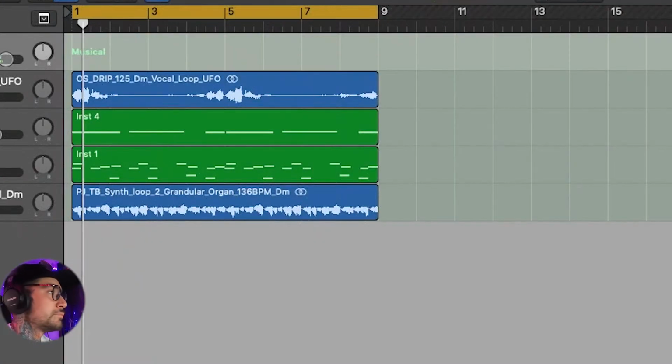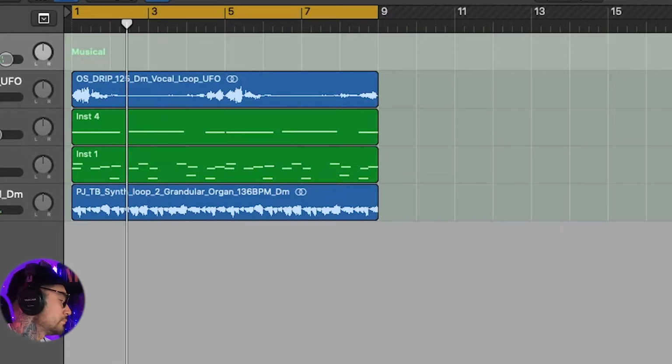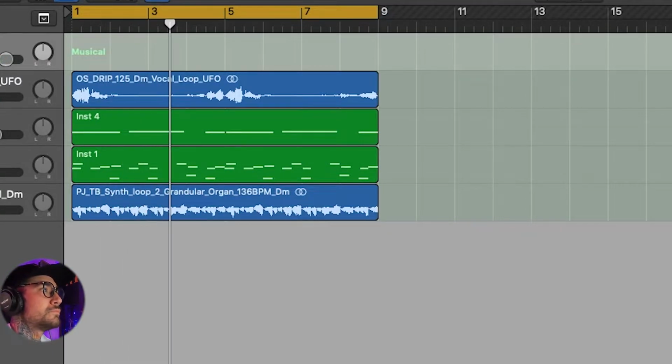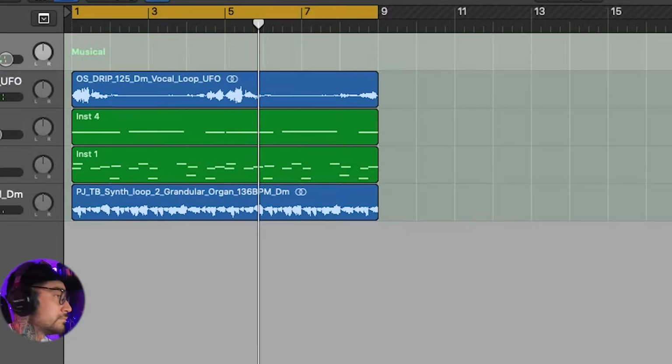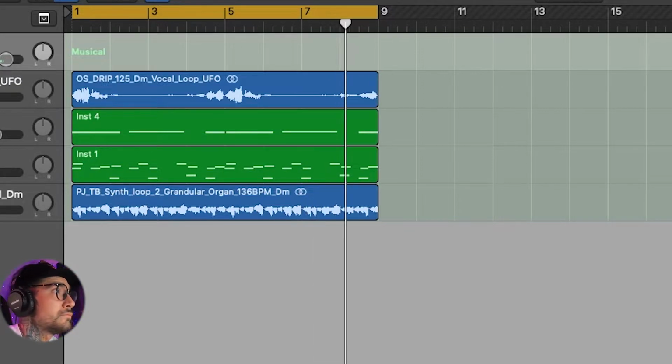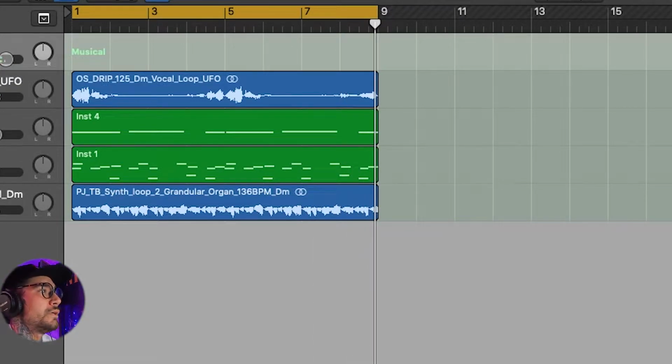So I got this loop right here. This is the Loop Dry. It's got my effects on it. It has, you know, a tiny bit of reverb, some EQ, a filter, nothing crazy.